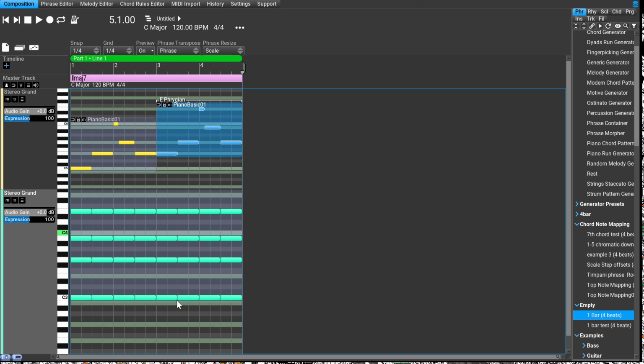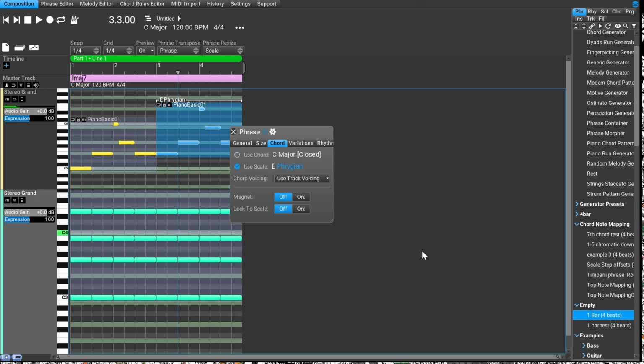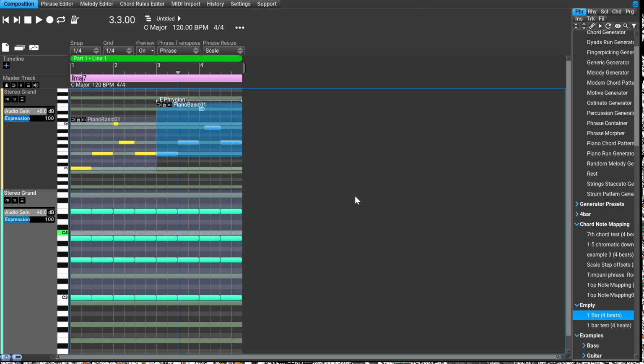Okay. So the next question is, how and why did I choose to make this phrase use the E Phrygian scale? The answer is you're going to find it on Google. I'm going to call it up on my iPad here. I Googled what scale to play over a major seventh chord, because that's what I have in this second track, this stereo grand track. I've got a major seventh chord.